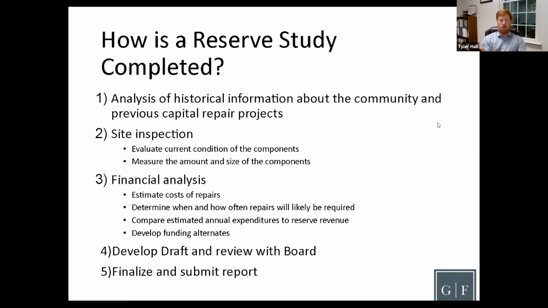But we want to review that with the board. We're going to make sure the board completely understands the reserve study, how to use it, and what went into it, right? We want to make sure and get any comments or feedback from the board of what was included. Is there anything that needs to change? And then once all those comments are addressed, we'll finalize that report and seal it for your use.